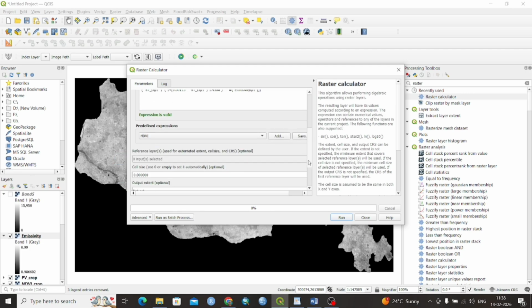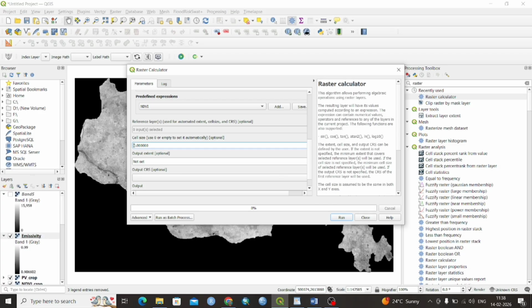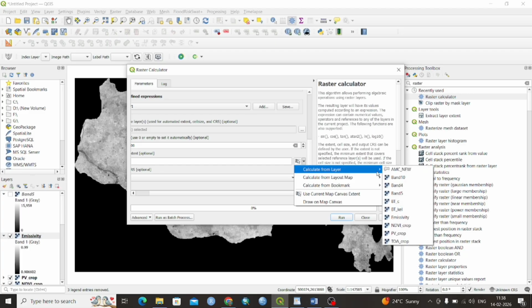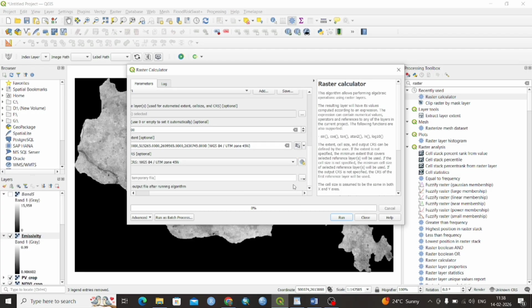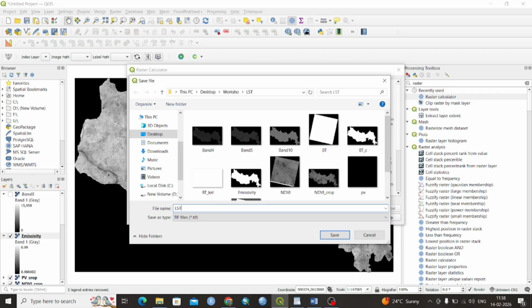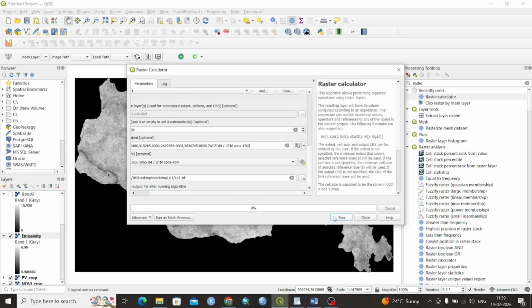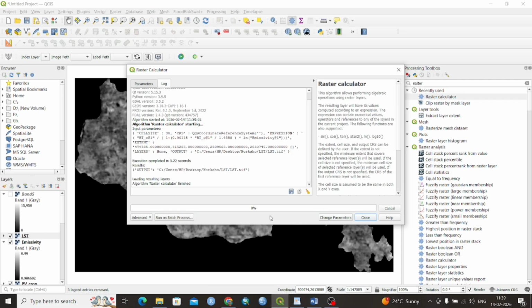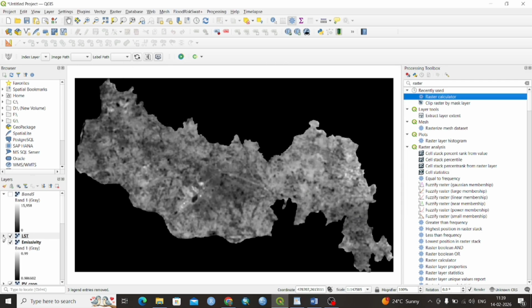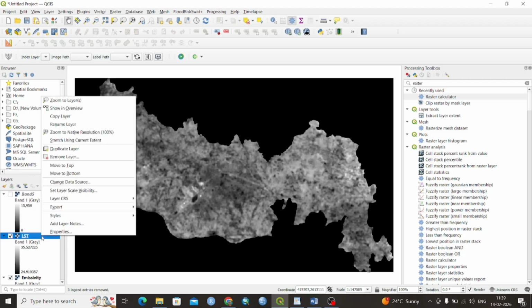So after putting this algorithm, now we have to specify the cell size again, the processing extent, the projection system, and the output file. The result will be calculated in degrees Celsius, and after running this algorithm, it will be added into the layer panel as well as in the map canvas. So it is already added. The value is ranging between 24.91 to 35.52.